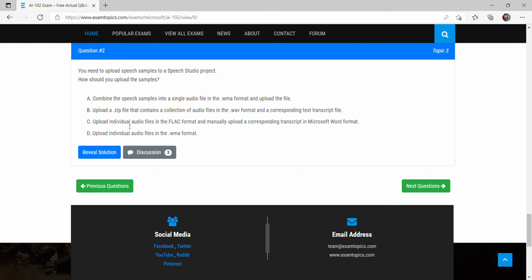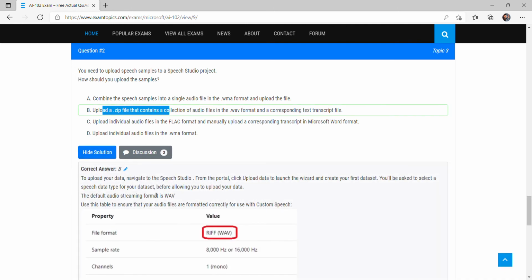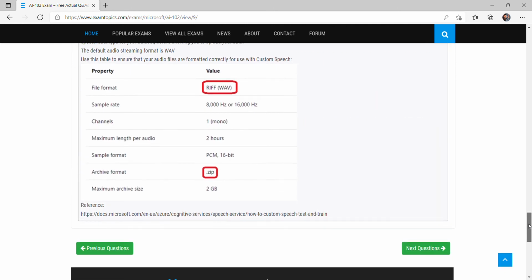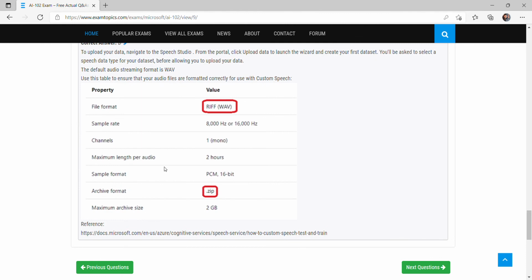Upload individual files in FLAC format and manually upload, so this looks wrong. Upload individual audio files in WMA format, that looks all wrong. Whenever we upload, we have to use the zip format. So option B looks okay. They told like whenever we upload, we have to upload in the zip format.